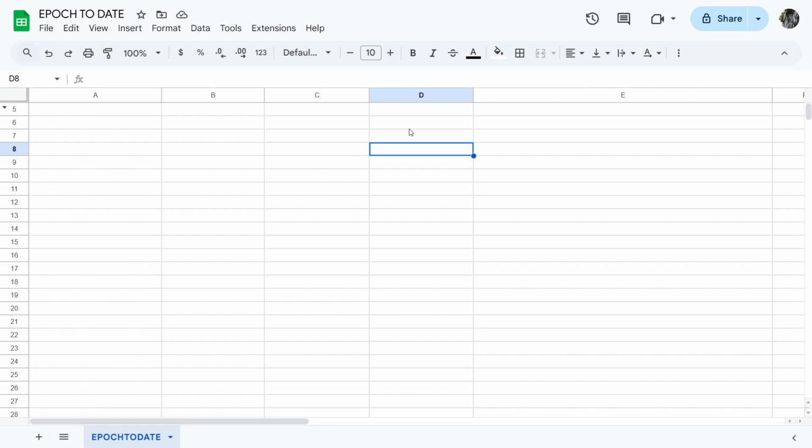In today's lesson, we will explore the EPOCH-TO-DATE function and why it might be useful to you. But to make everything clear, let's start from the very beginning.